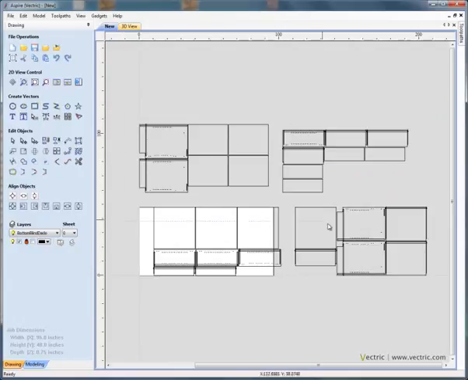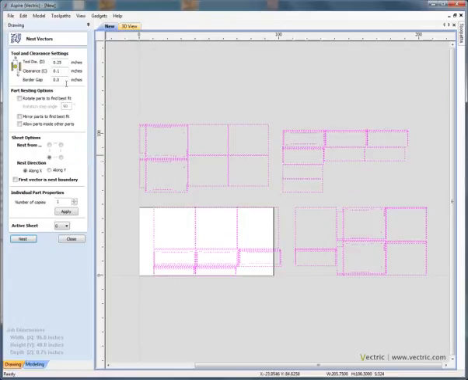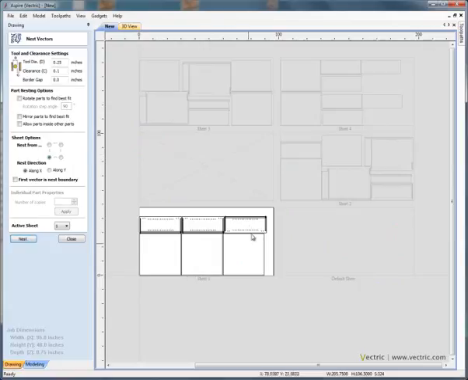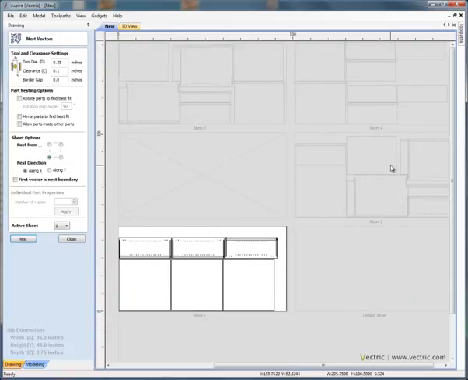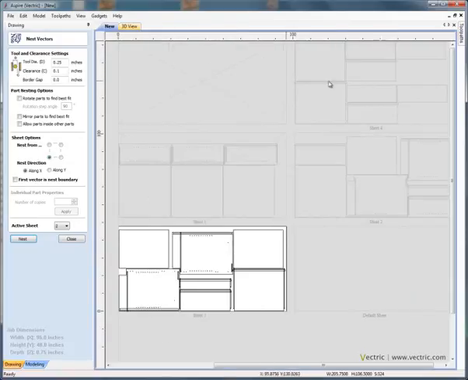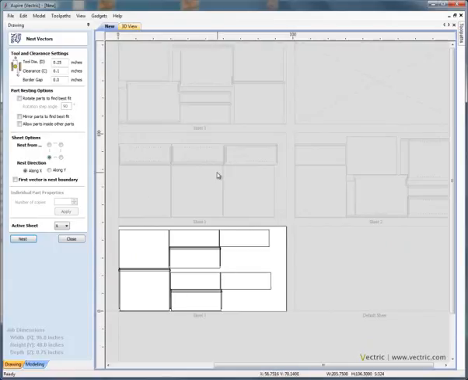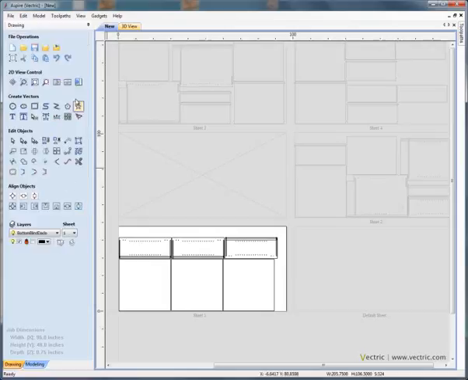We can now use the nesting functionality, so select all of the vectors, open the nesting tool, so nest. We're going to cut the shapes out with a 1/4 inch end mill, and we'll leave an extra 0.1 of an inch gap. If we say nest, we now get the panels that we can cut onto sheet 1. If we double click on sheet 2, they're the panels that can be cut out of sheet 2, sheet 3 and sheet 4.